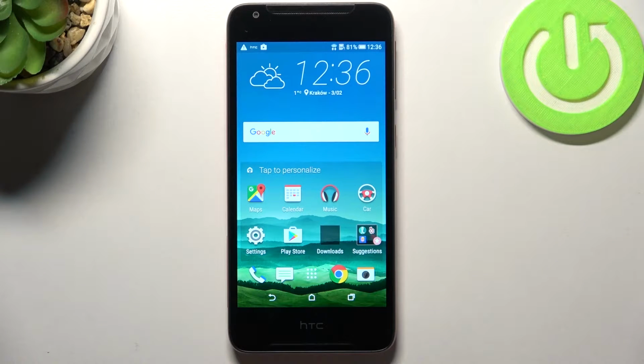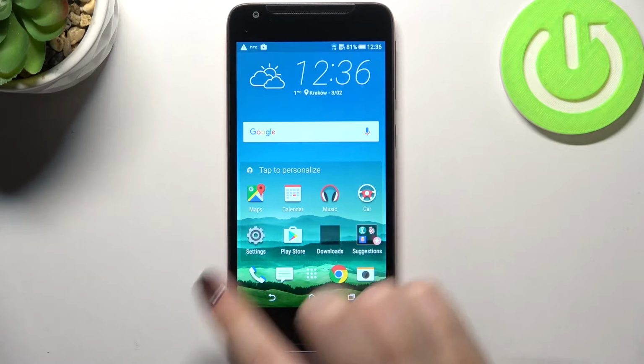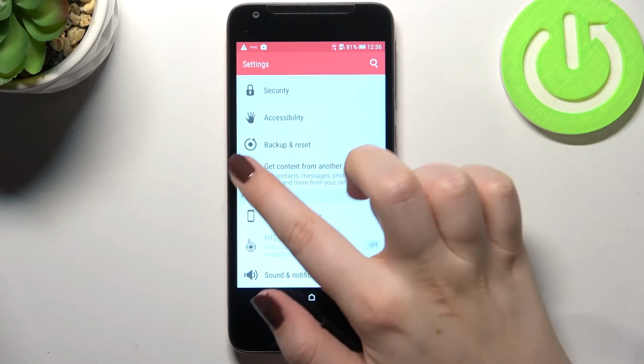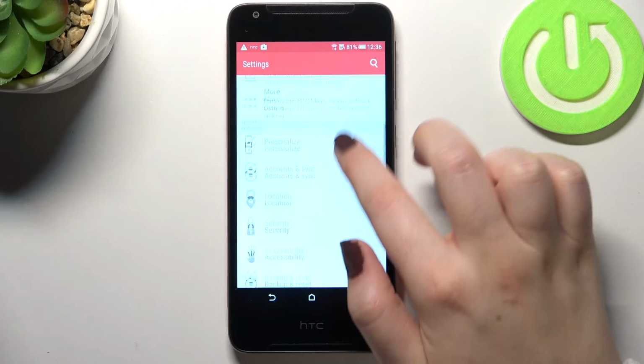Hi everyone, in front of me I've got HTC Desire 6 to 8 and let me share with you how to enable Google Backup on this device. So basically we have to enter the settings first, and now let's scroll down to find Backup and Reset option, which should be in the personal section.